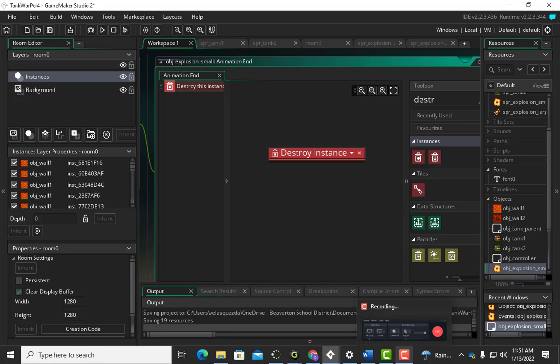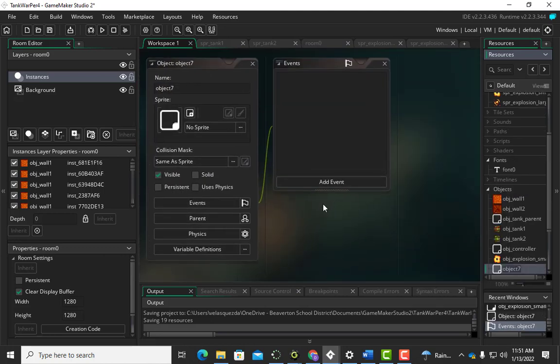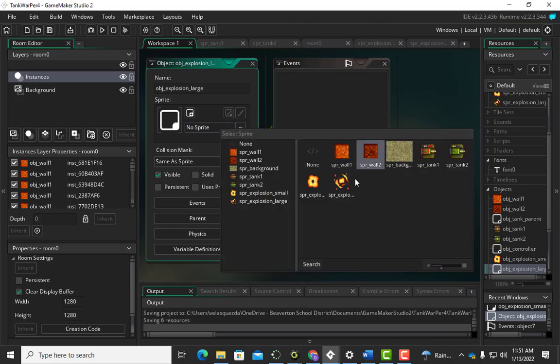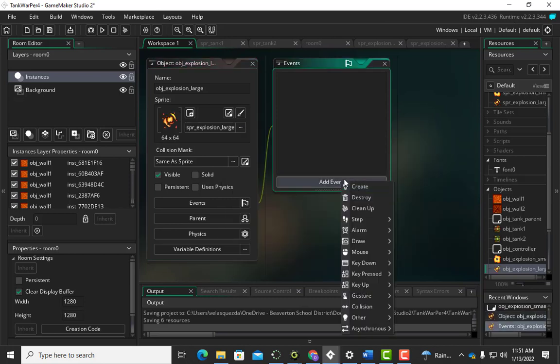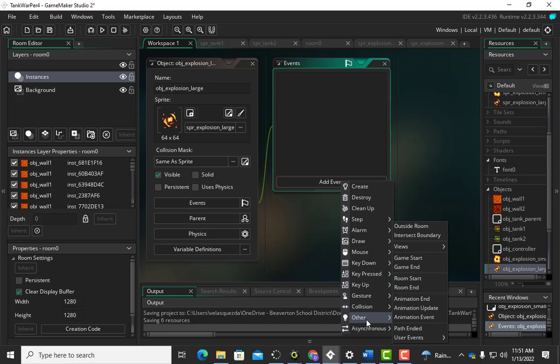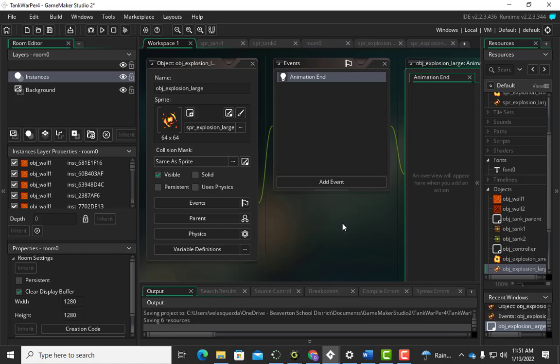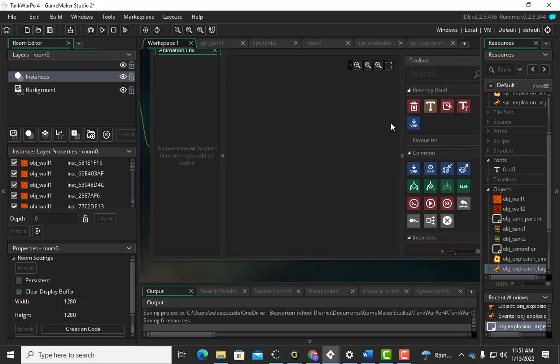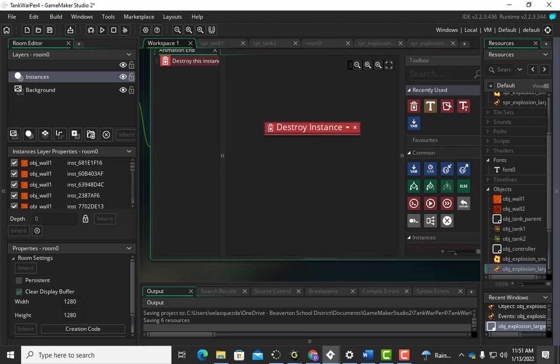All right. Now next is the large explosion. So we'll create that. And we'll use the large sprite, this one. Just like the other one, at the end of the animation, we go to add event, other, animation end. What should happen at the end of the animation? Again, we want to destroy self.